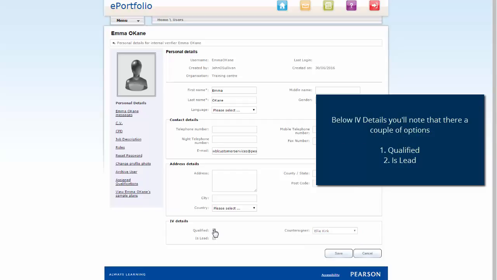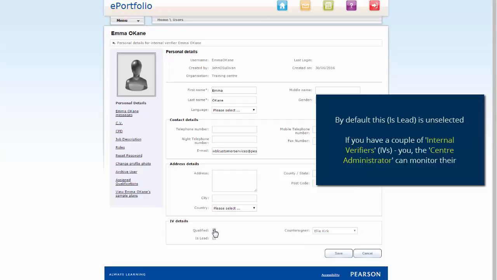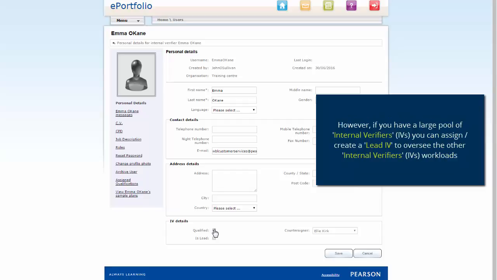Number 2. Is lead. By default, this is unselected. If you only have a couple of IVs, you, the Centre Administrator, can monitor their performance. However, if you have a large pool of internal verifiers, you may wish to add a lead IV that can oversee the other internal verifiers' workloads.